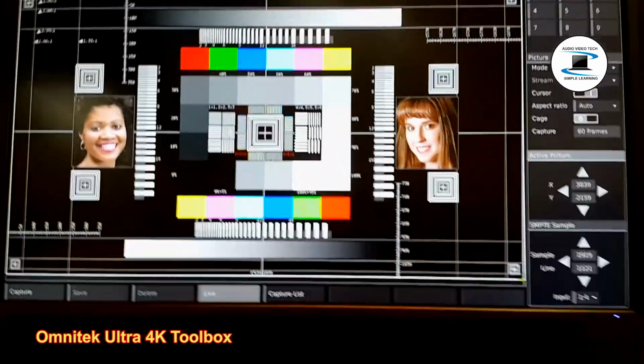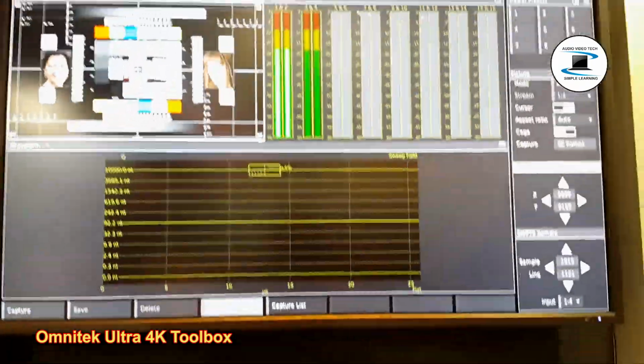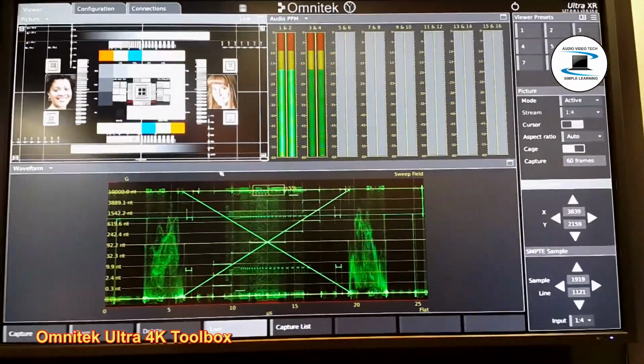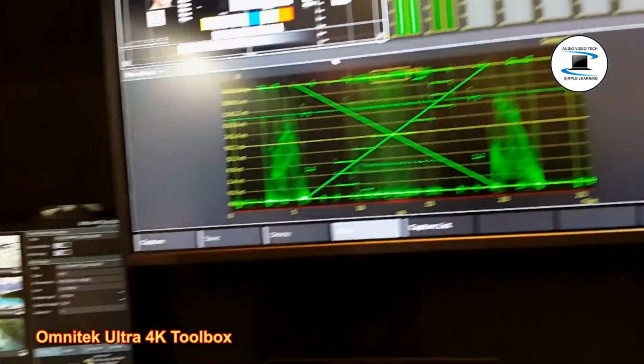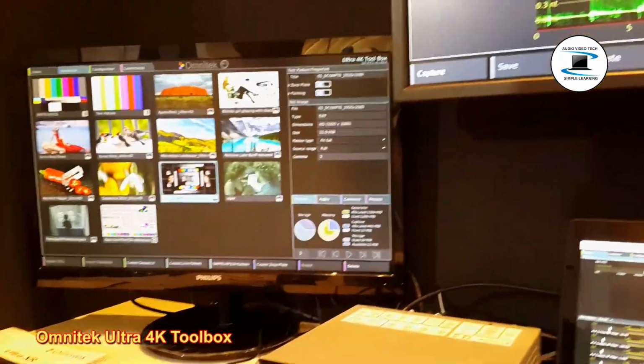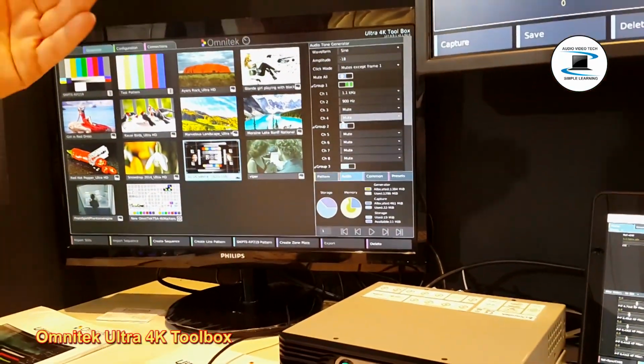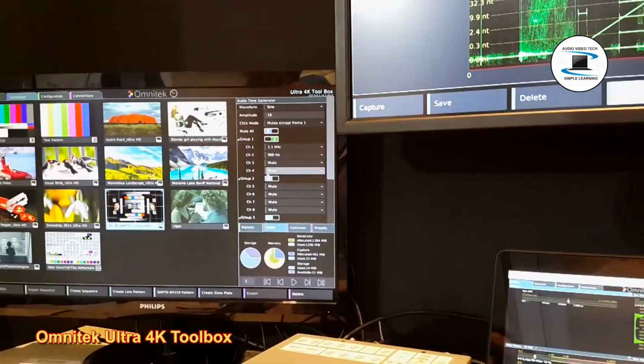So I will bring this back to normal view. From the generator point of view, we've got lots of flexibility. We can generate audio as well. As you can see, I've got audio on my test pattern, which has been generated there.